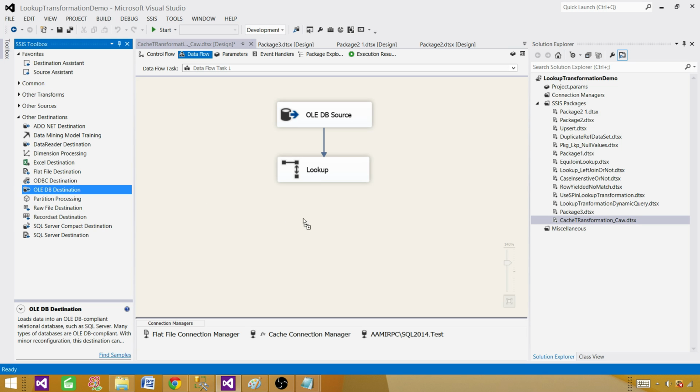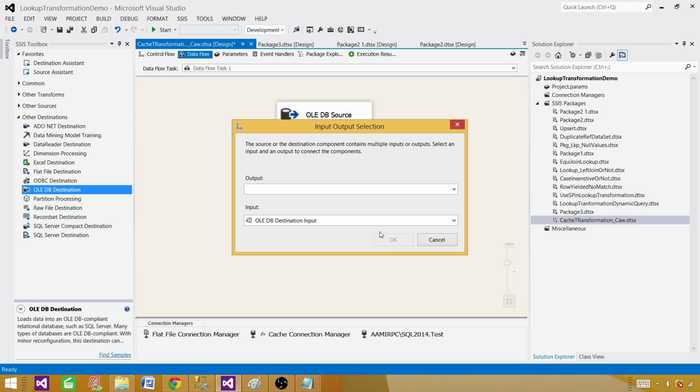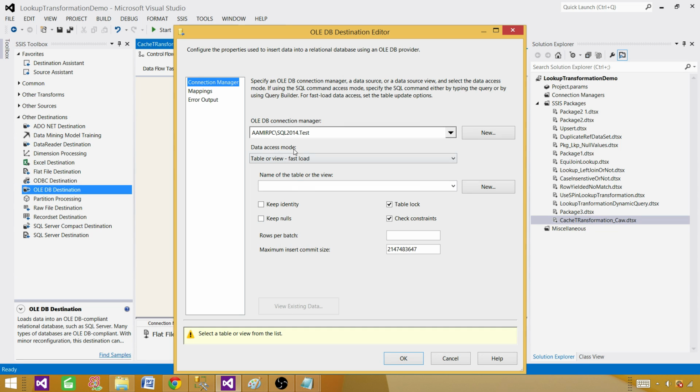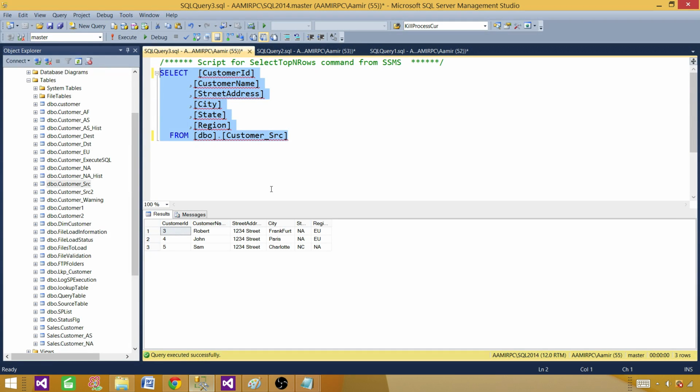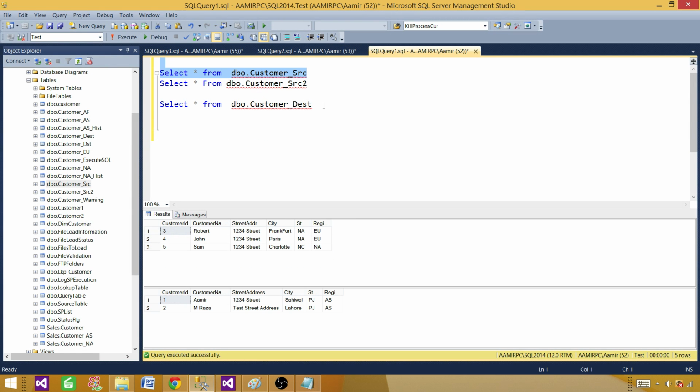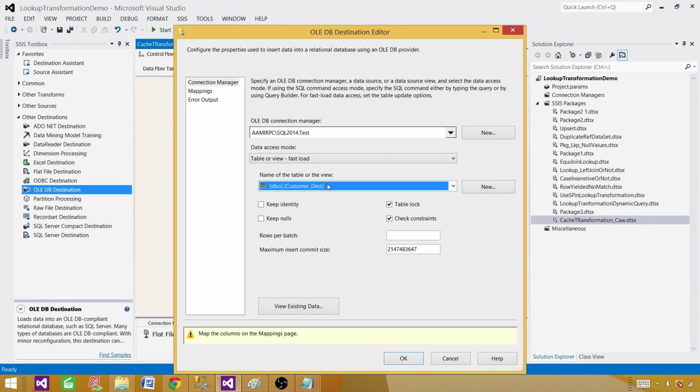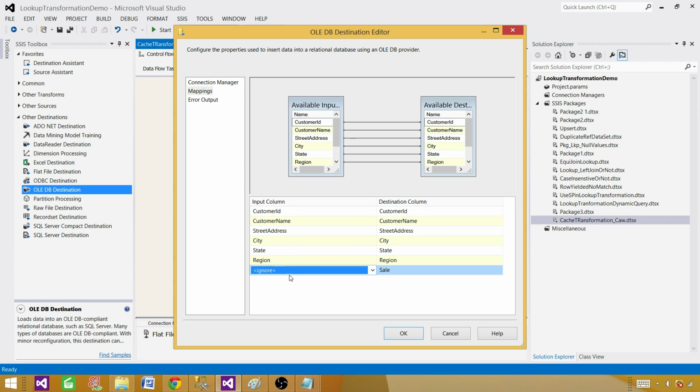So we say OLEDB destination, and here we'll make a connection for the matched output records, and we are going to go ahead and select the final destination table. So we have the final destination table. Let's see the exact name of the table. So it is DST. Yep. So we are good. Map the columns, and here we will be selecting the sale amount coming from that cache file that we used in the lookup transformation. So it will join on the customer name, and if any records are matching, it will get the sale amount, and we are putting it into our final table.